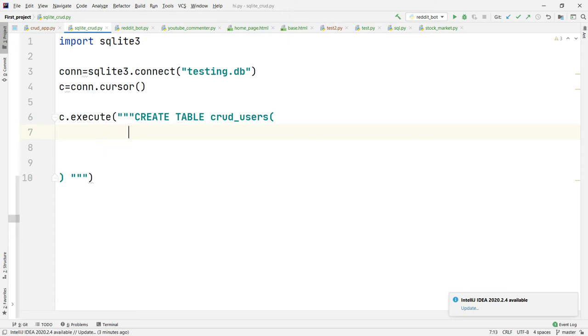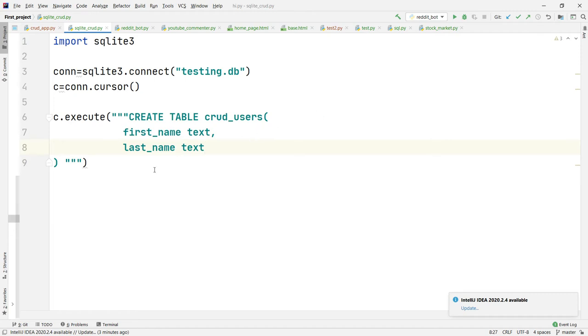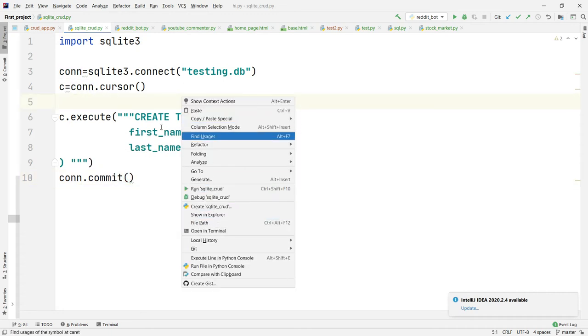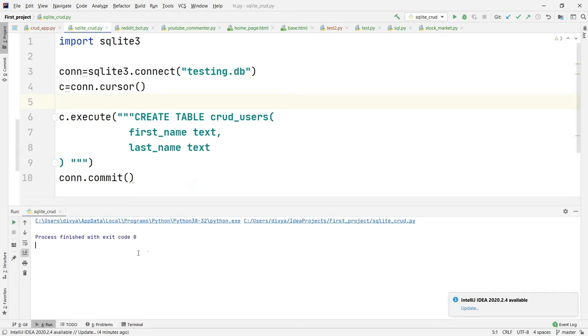And then what I have in here is the values that I'm going to have in this table, which in our case we just need first name, and this is going to be a text value. Again, I go over this in my SQLite tutorial, so you might want to check that out before watching this video. And then we just need a last name, text. And now we're going to say con.commit, and when we run this we should get, okay, process finished with exit code 0.